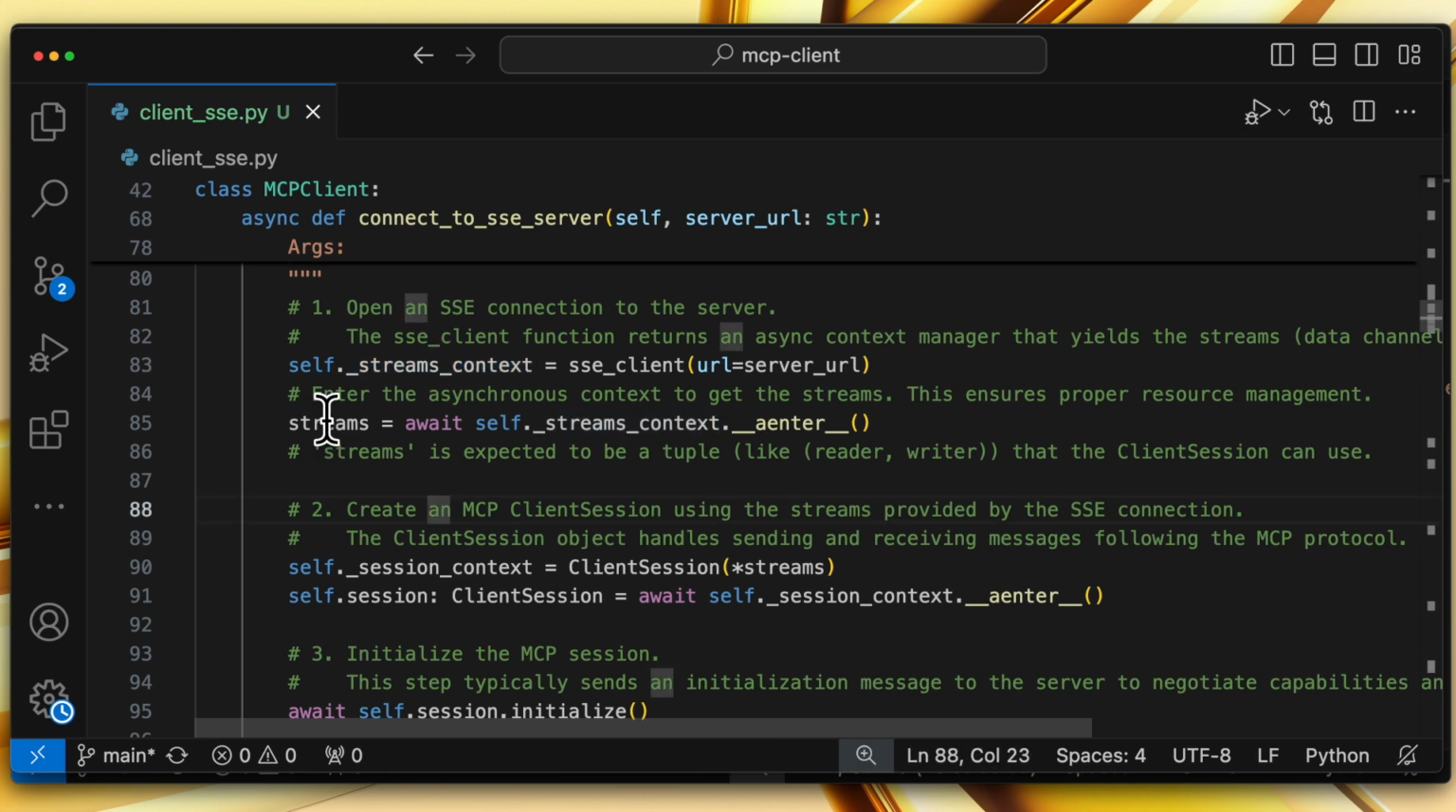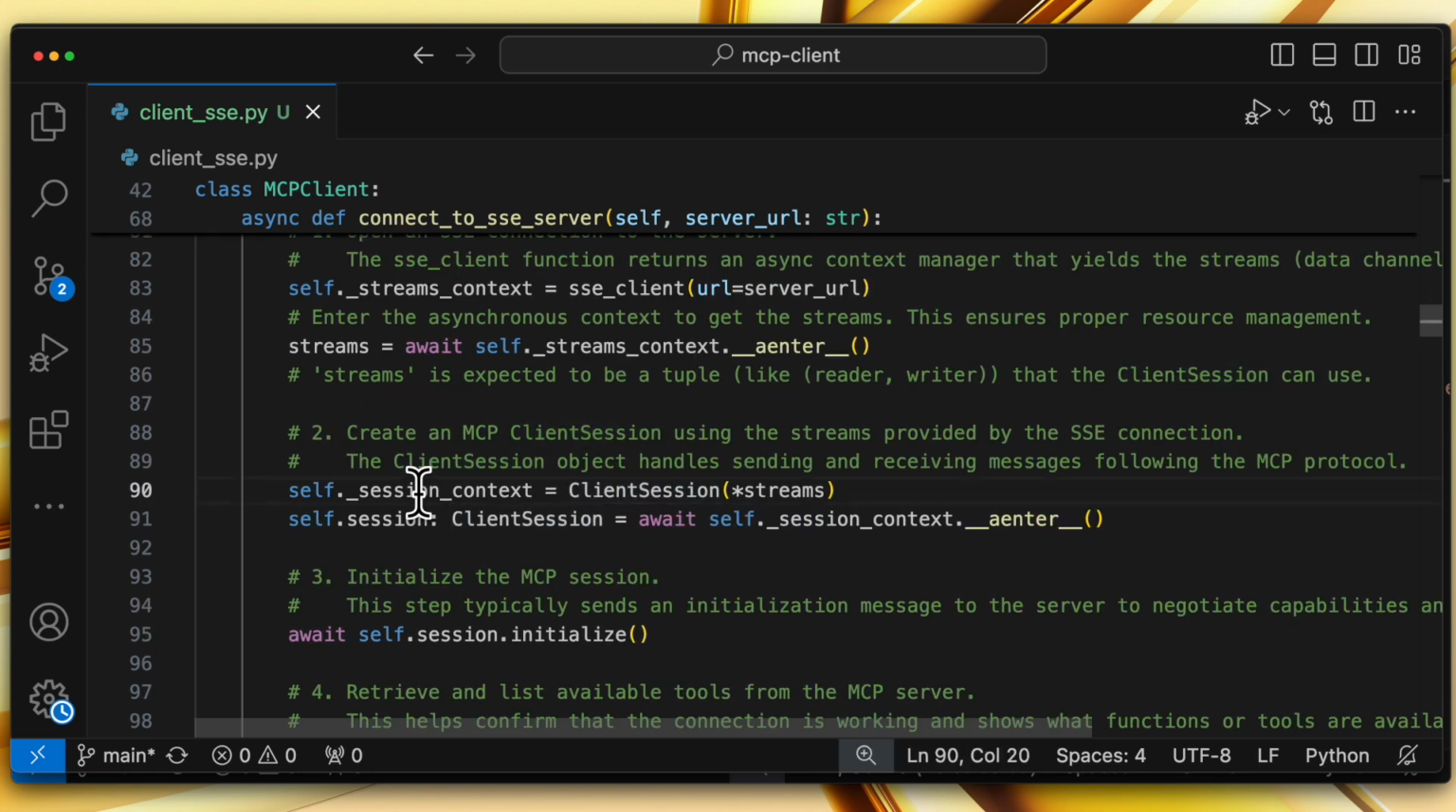So we now get that data channel or streams using the streams context from above by entering the async context. Streams is expected to be a tuple, like reader and writer, that the client session can use. Now we create an MCP client session over here using the streams provided by the SSE connection. So we have the read and write streams. We use that to create the MCP client session, and the client session object handles sending and receiving messages following the MCP protocol. Again, we get the session context first, and then we enter this session context to create the client session.